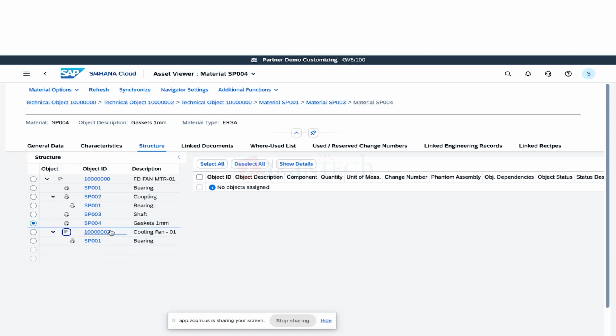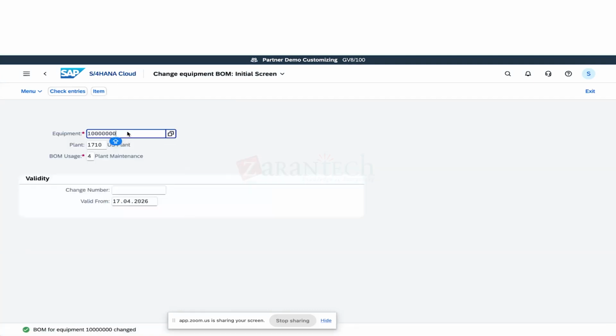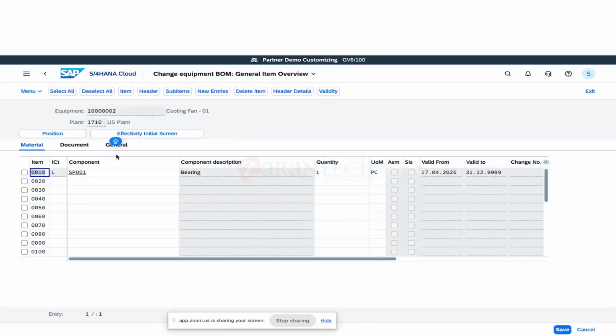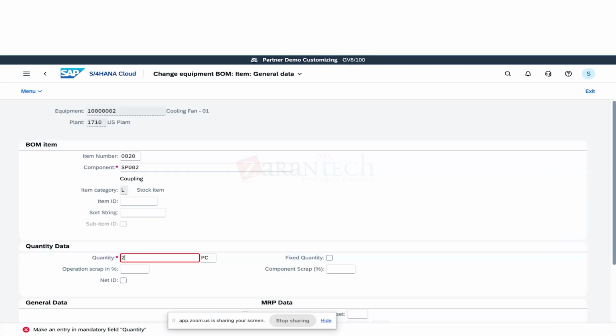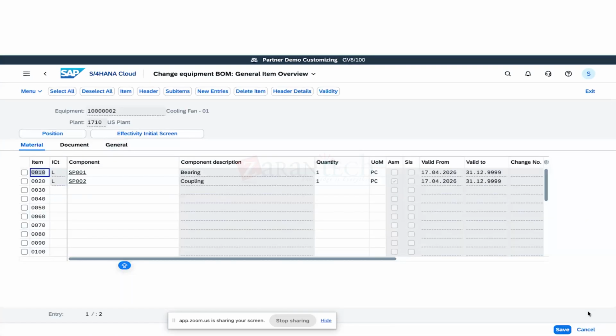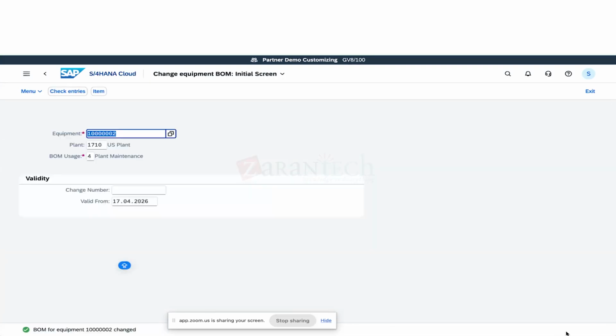So again I'm going to change this BOM which is created already, right? I'll go for the Change Equipment BOM Fiori application. So here it already consists of one. Now I will add the coupling to it. So quantity I'll mention as one, and I'm going to save it.